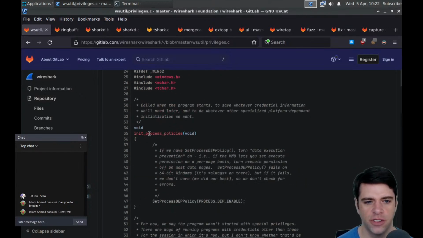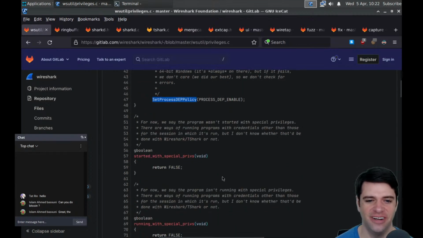Init process privileges. Set process DEP policy. If we have set process DEP policy, turn data execution prevention on. Okay, that is, if the MMU lets you set execute permissions on a per page basis, turn execute permission off on most data pages. Set process DEP policy fails on 64-bit Windows. It's always on there. But if it fails, we don't care. We did our best, so we don't check for errors.